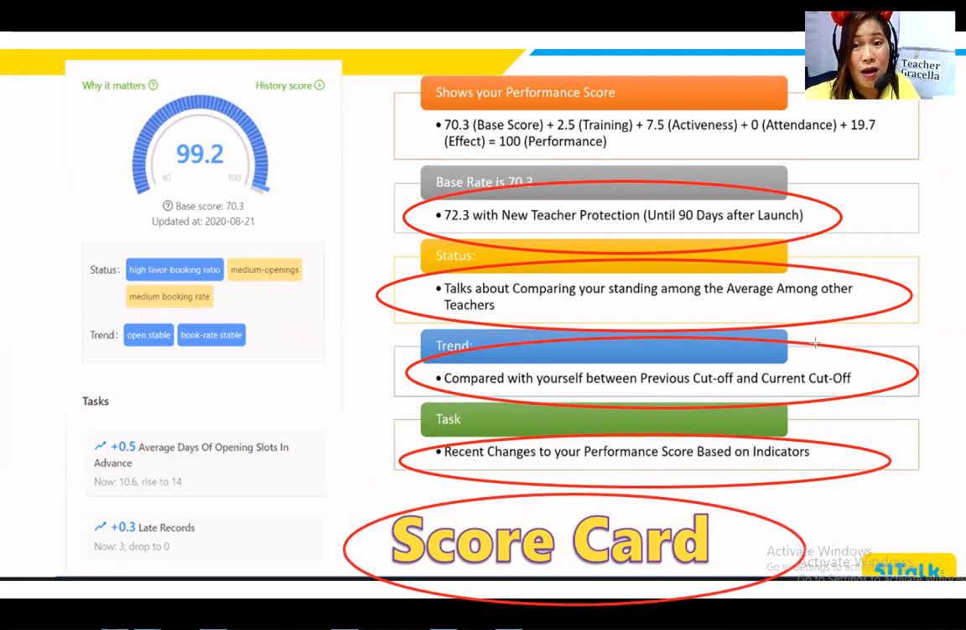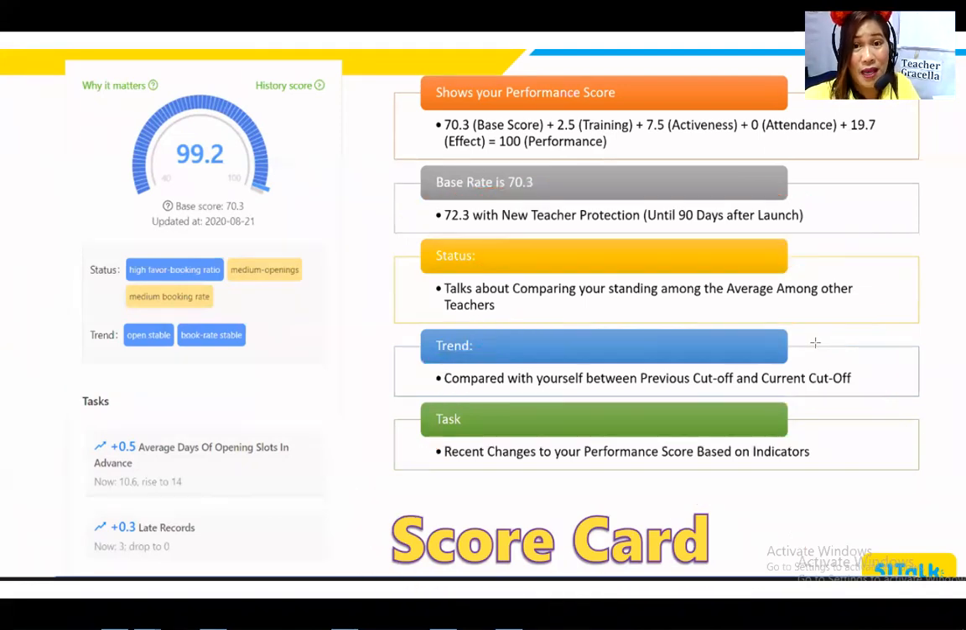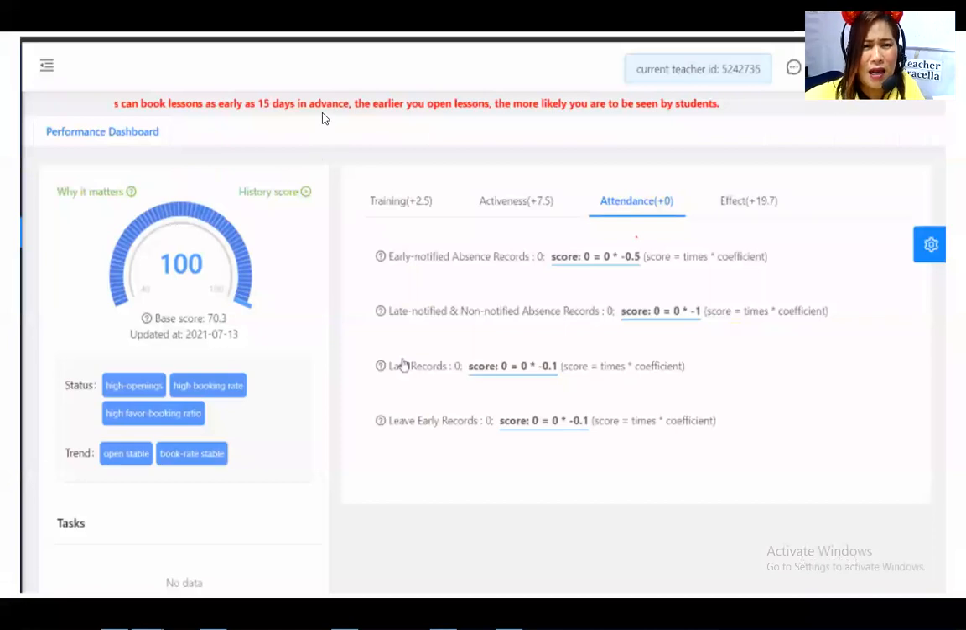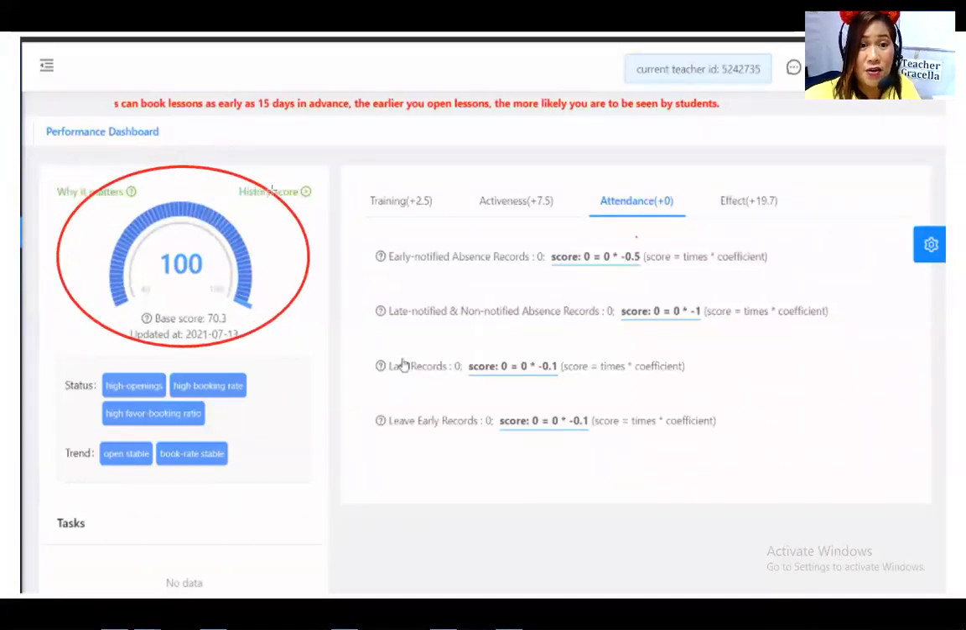So that's how a scorecard looks like. Next one. Can I get 100% TIT? Definitely yes. How is it possible? High openings, high booking rate, high favorite booking ratio, stable open rate. A student gives you a favorite every time after you teach them.